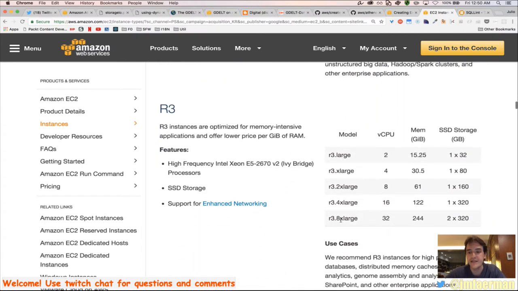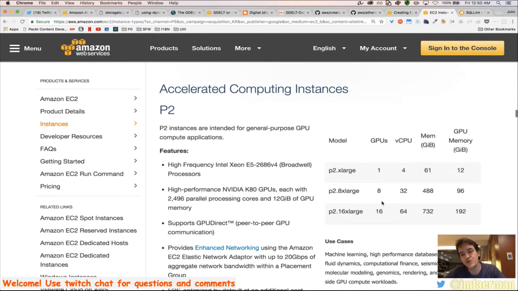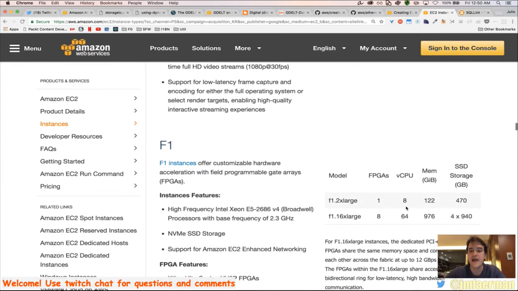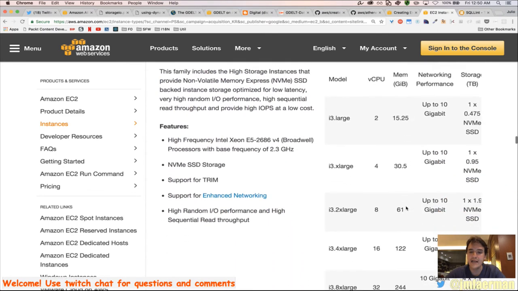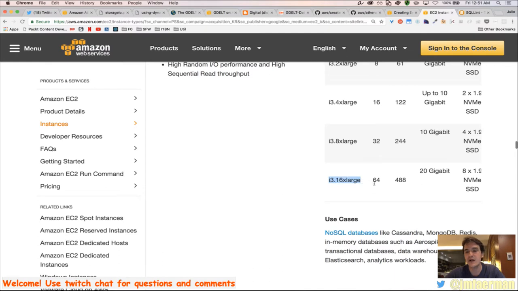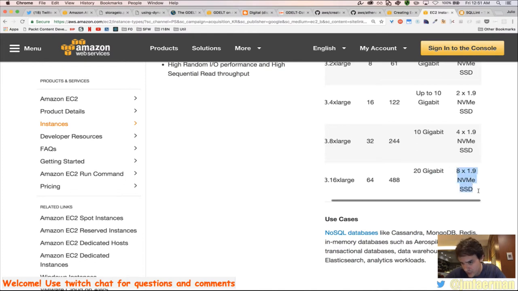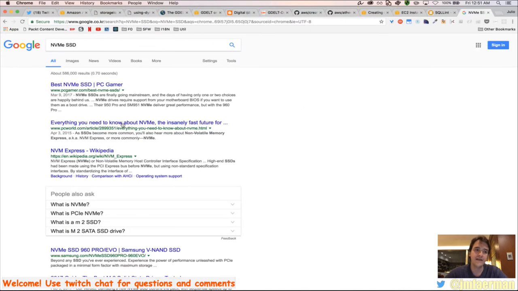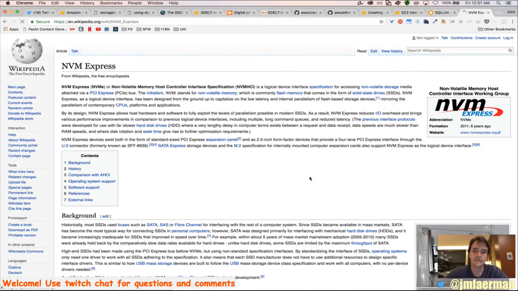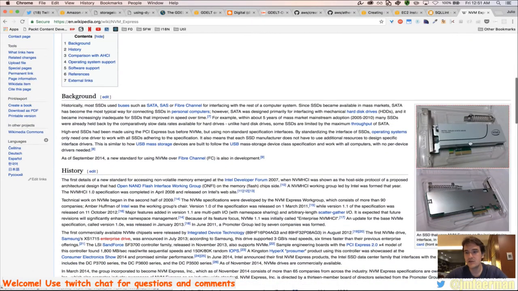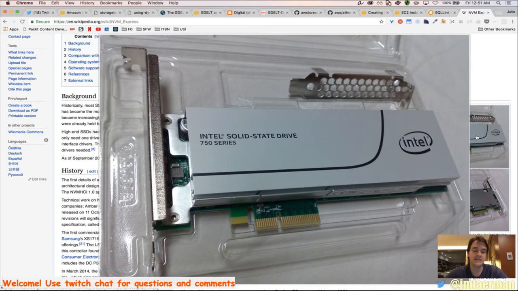And with our R3 instance, the P2 instances will have GPU acceleration, the F1 instances, as we were commenting before. And the i3 we have today is this one, i3 16xlarge with 64 CPUs and 500 gigs of memory. And this is the cool thing, 20 gigabits of network, but this is the feature I would like to highlight. It has 8 2-terabyte NVMe SSDs, and NVMe SSDs are damn fast. If you want to know more about NVMe SSDs, this is non-volatile storage in the network cards. Those are inside your instances and made available to you.